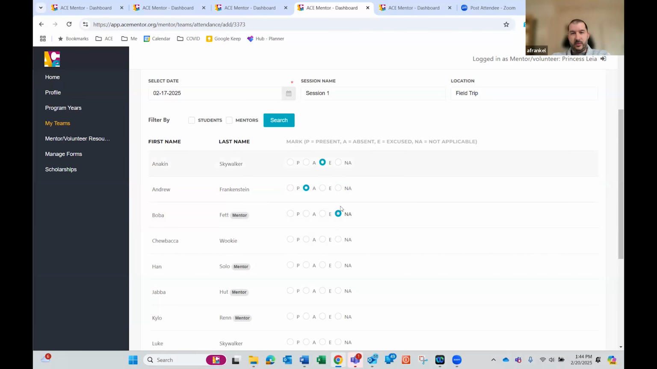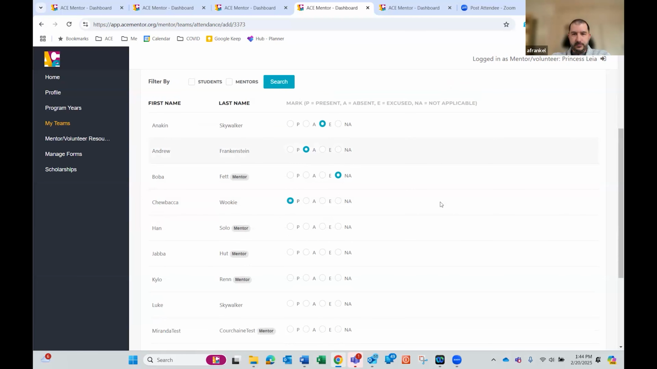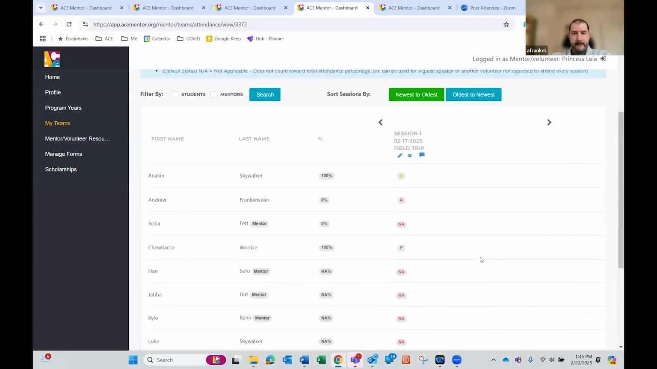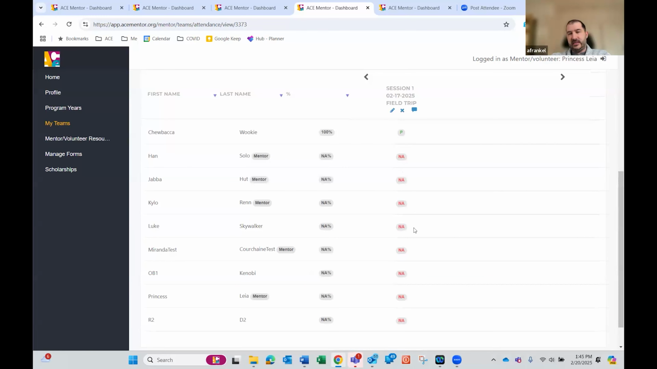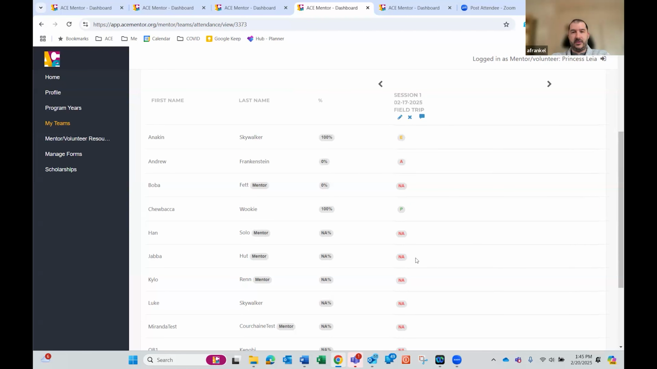So in other words, we're still at 50% here, right? If I add present, now we have 2 out of 3 sessions attended, so that's going to be 66.6%, and so forth. Now, if I hit submit without selecting a status for these following team members, it's going to default to not applicable. And again, that does not count towards the total percentage.